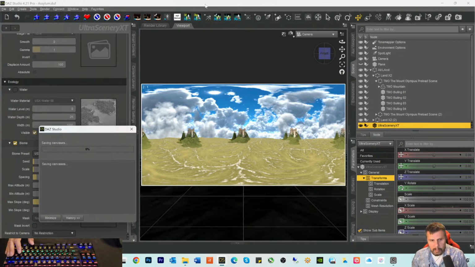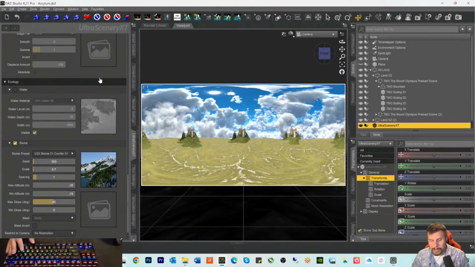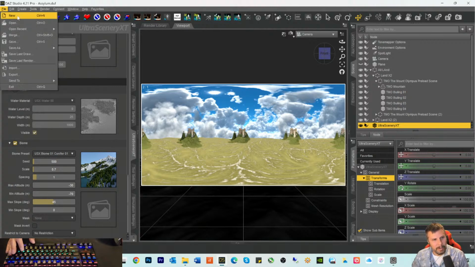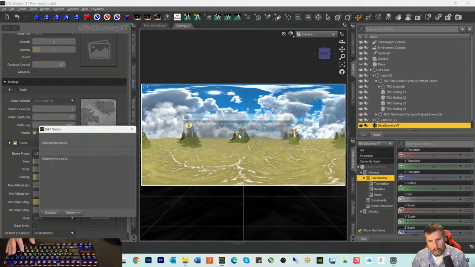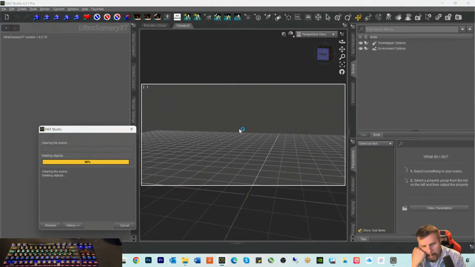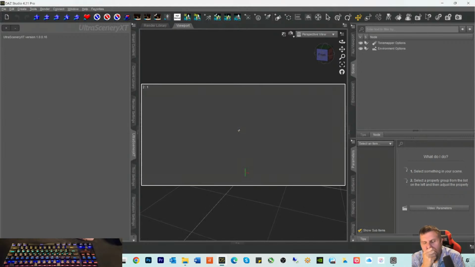Now I did save this. It's saving the canvas now. This is the first time we're going to get to see if the 2-to-1 ratio works. And file. So I did save this. So we're going to go new. We already saved them. I do believe I did. Yes, I did. It always asks, even if it's saved.